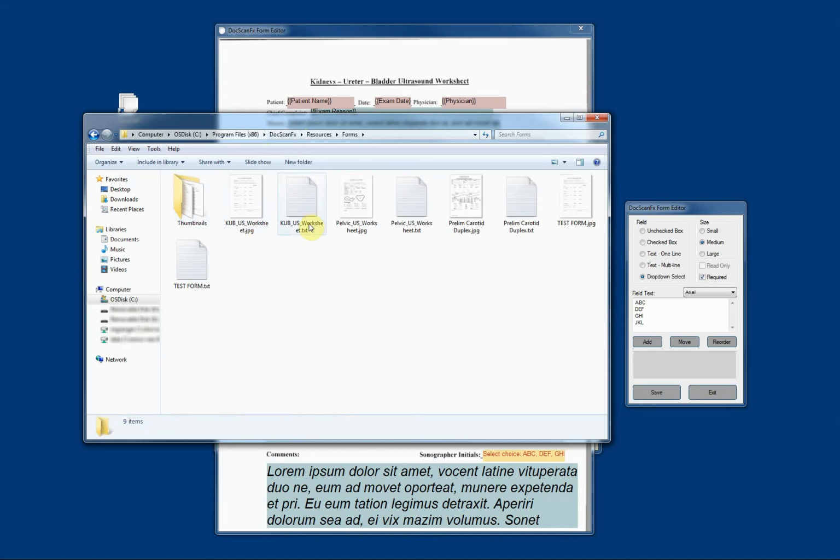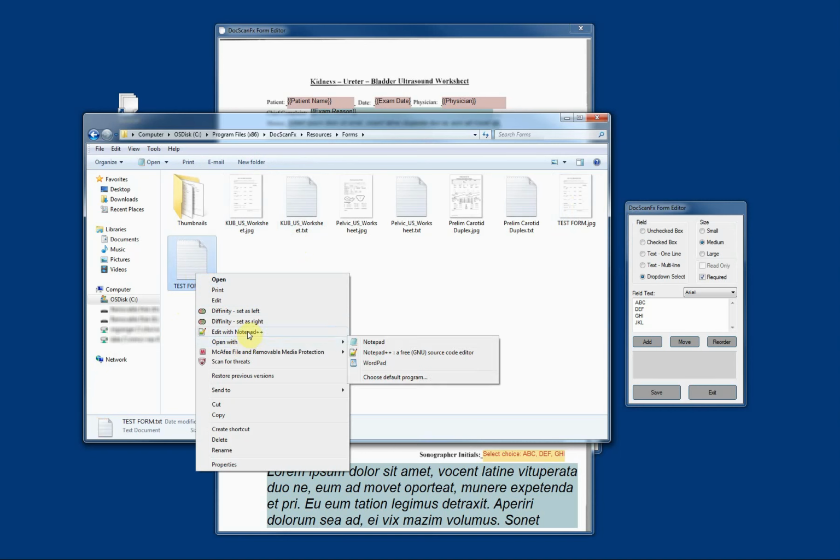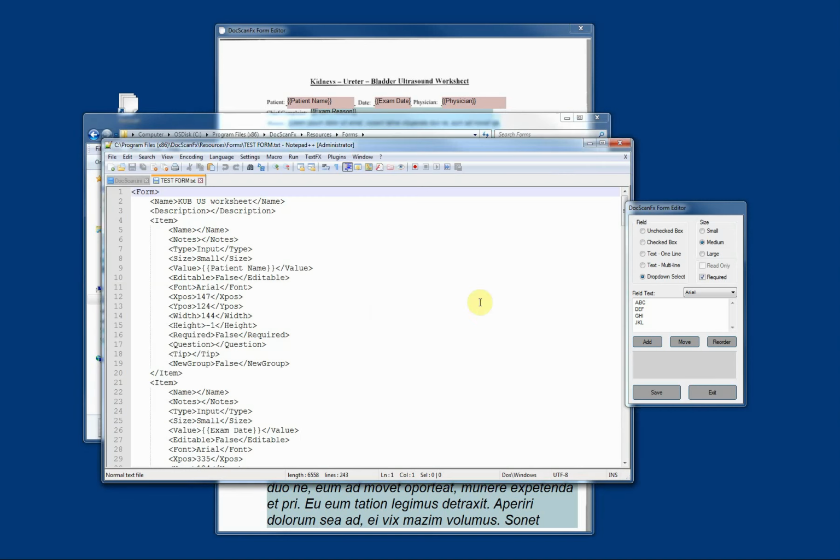You'll find that there's a text file alongside of an image file, and the base name of it is the same. So there's a pair of files that make up the templates. Here's the test form. That's what I named it earlier, the JPEG image file. And now here's the test form.txt. It's actually an XML file. Let's take a look at this.